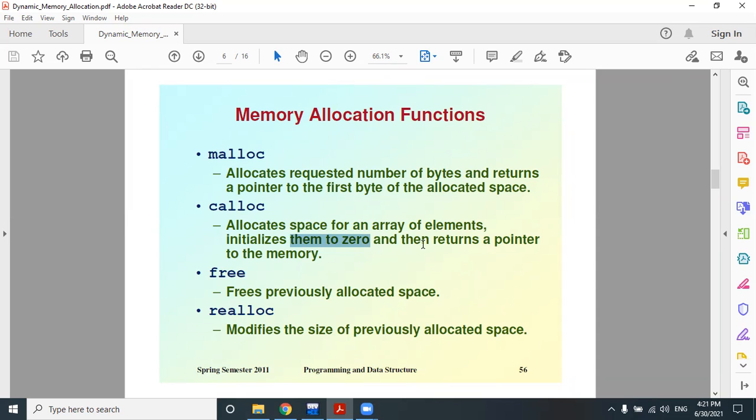Malloc function uses only one argument, one parameter you have to pass, whereas two arguments will be passed through the calloc function. We have to pass at least two arguments through the calloc function. So obviously the number of arguments increases. That's why the calloc function is slower, and the number of arguments is decreased in malloc. That's why the malloc function is faster than calloc function. So malloc and calloc.